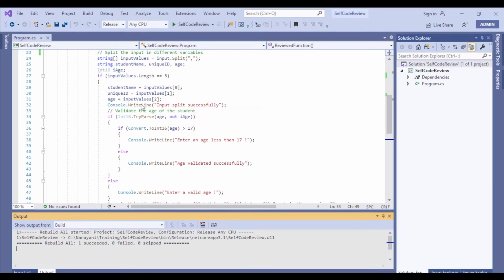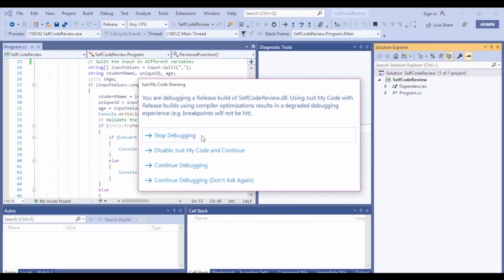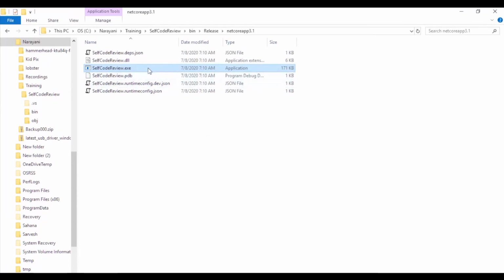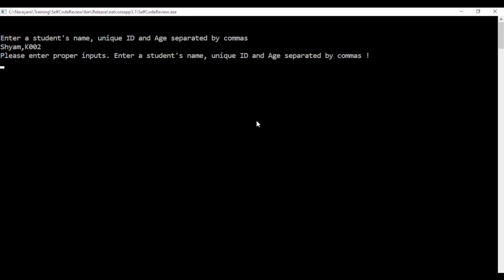Let me try this. Let me go to the release mode and run the exe. I'm going to give all kinds of inputs now. First, let me give Shyam K002. It says please enter proper inputs. Enter a student's name, unique ID and age separated by commas, which is correct.